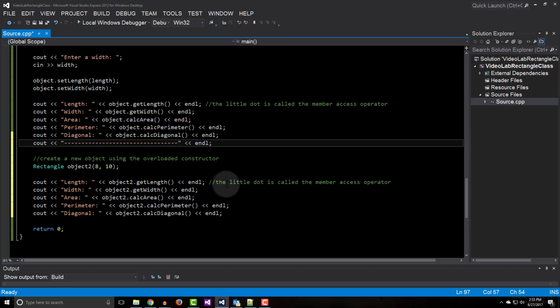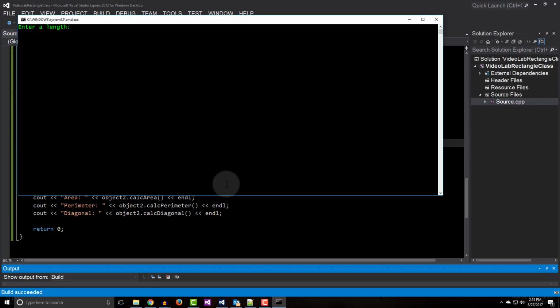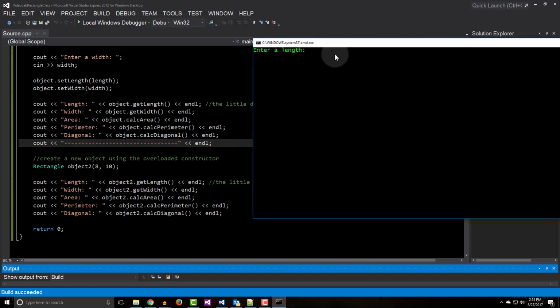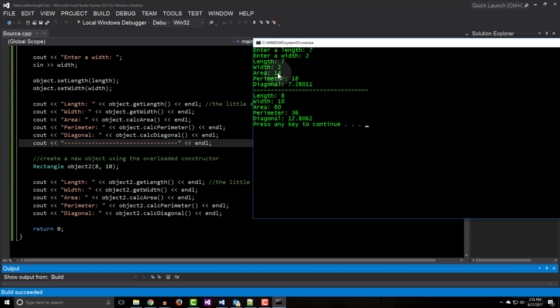So then we go ahead and compile this. So here's the first rectangle, it wants input. So we'll do 7 and 2. So then the area is 14. And then here's our second rectangle using our overloaded constructor. And then we have an area of 80, perimeter of 36. Is that right? So that's 18 times 2, yeah, 36. And then this is the diagonal.